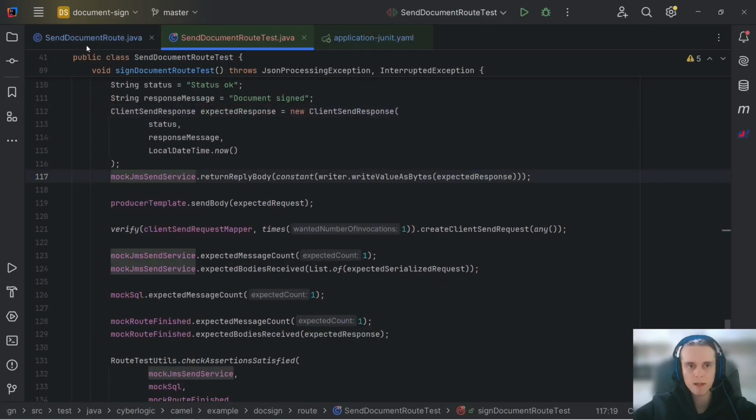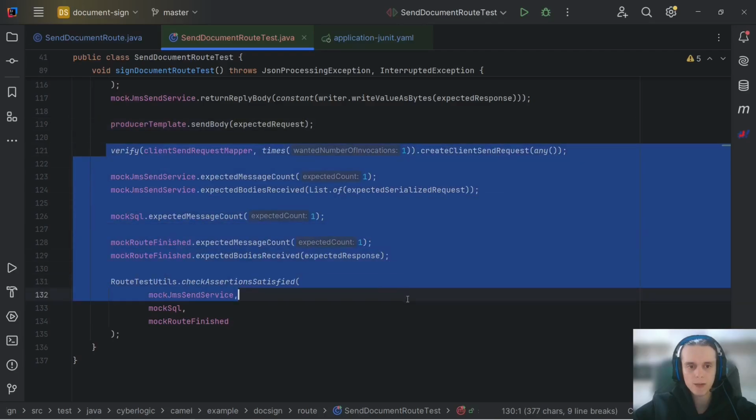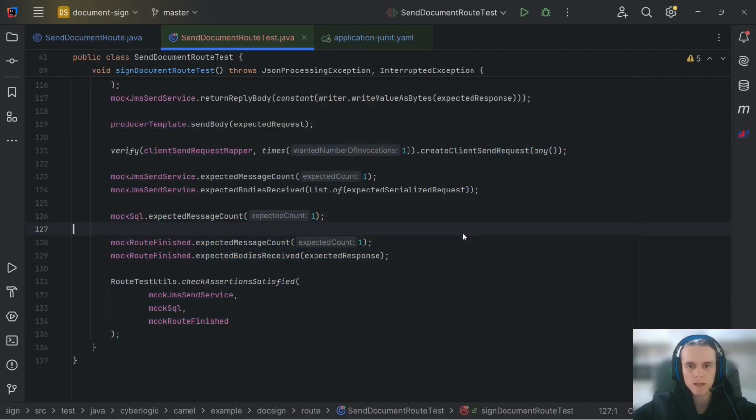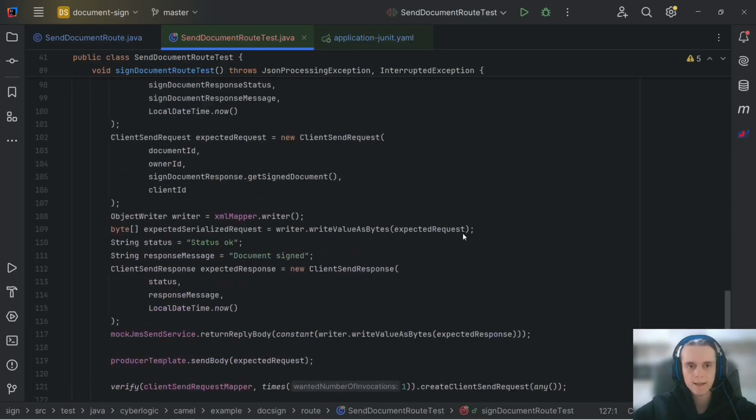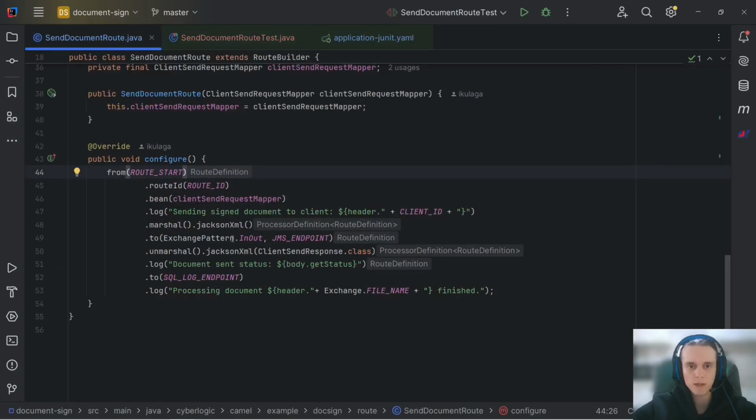Then we make our mock JMS endpoint reply with the response that we've created, and we send the message to the beginning of our route. And then we just verify that our route behaves as expected. And that's it. That's our JUnit test for the send document route.